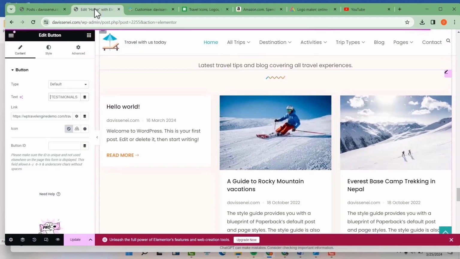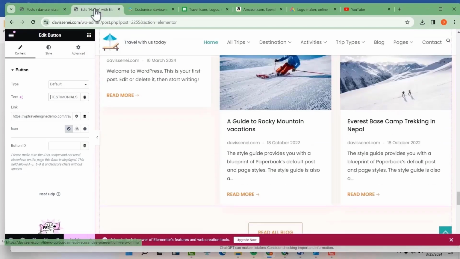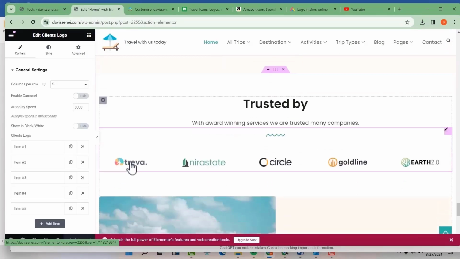So when we refresh this, it will be gone. This Hello World will be gone. So it will be displaying your blogs at home page here. To change these logos so that you can add the ones that you have partnered with, you can just click on them. Then on your left side, you are going to see all the items, that is all the logos.